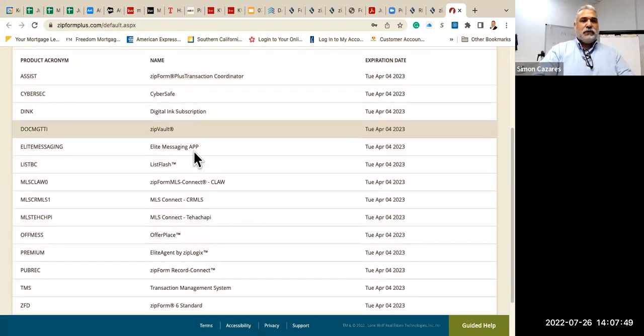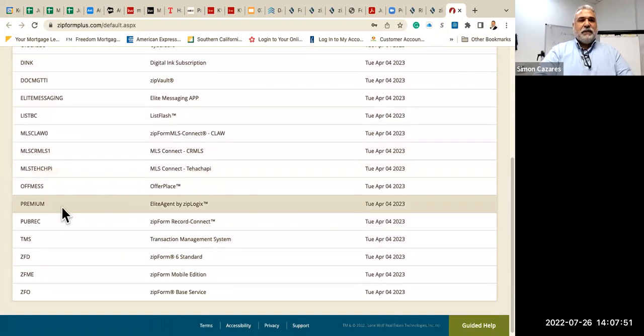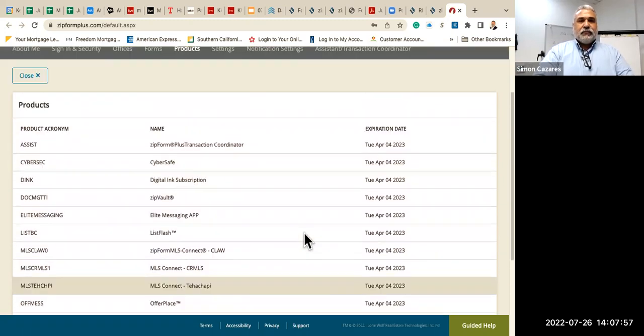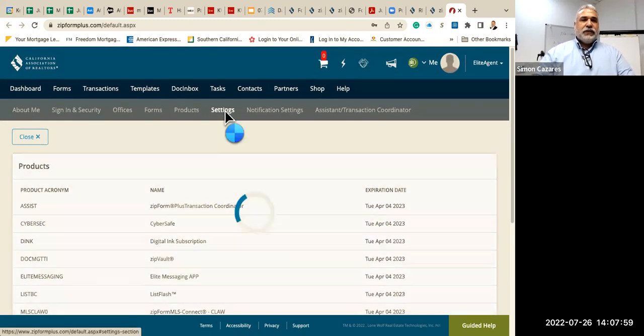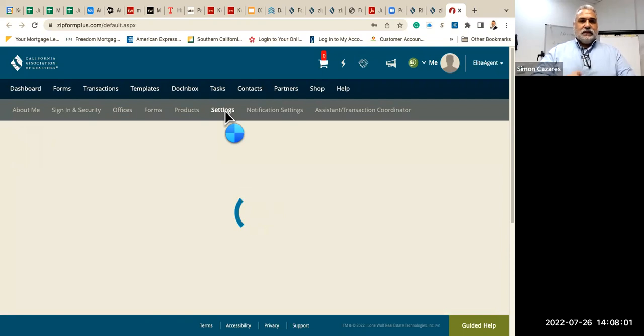Like if you have commercial documents, I have the premium package, so that gives me the Elite Agent by zip form. Okay, then it takes you here to your settings.